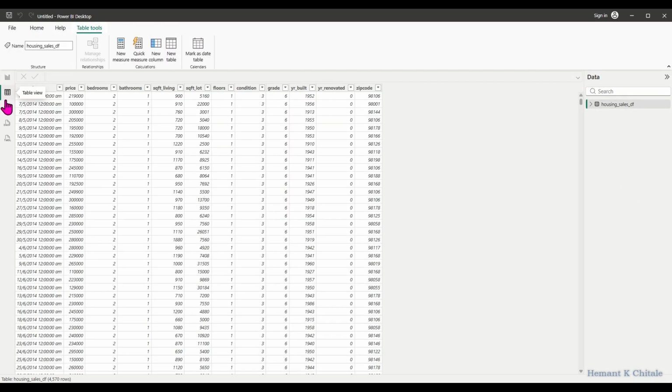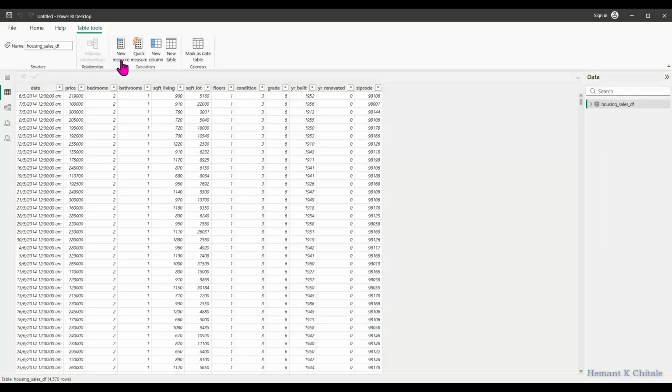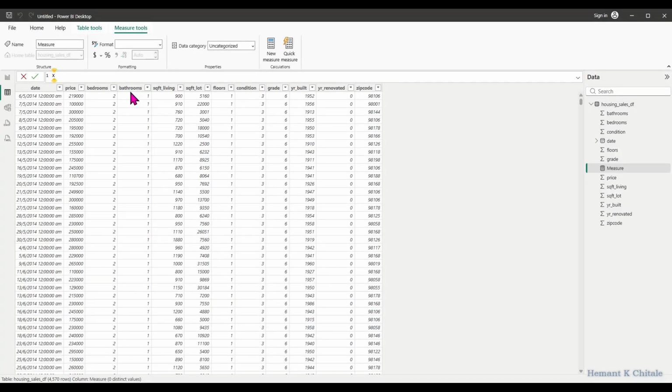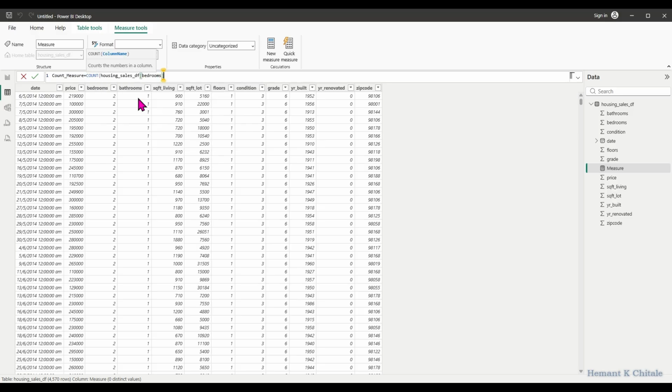Now before I proceed, I want to create a measure, which in my Python code I'm going to call count measure, number of houses sold by number of bedrooms. So that's a grouping. So I'll just create a measure called count measure. That's a count from the table, which is housing sales DF, and the column bedrooms. So I'm going to count the number of rows basically.